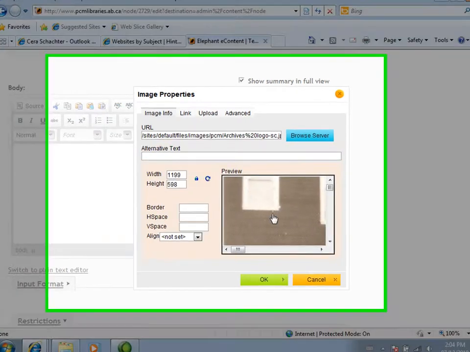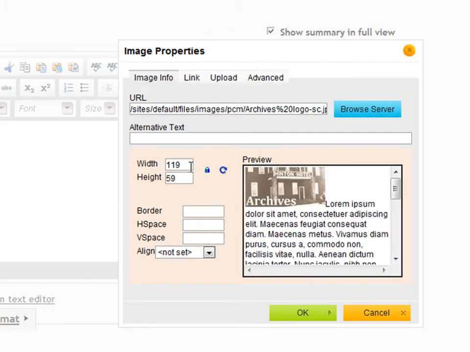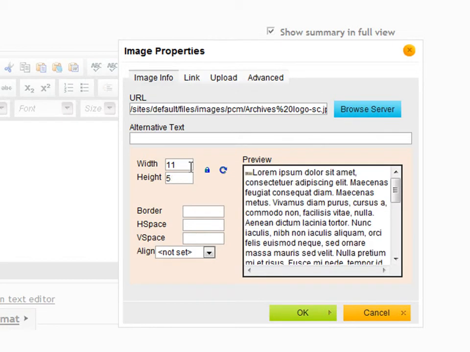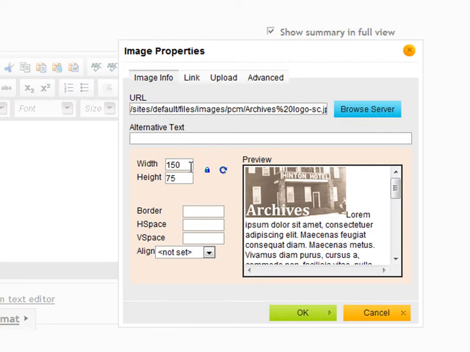Now the image is there, and right away the width and height are put in on the side, and that's quite huge. You can see how huge it is because it's just a very small close-up of the image. So we'd want it to be smaller, and what's nice is there's a little lock here, and if the lock is closed, it means the ratio is going to stay intact. So if I change one part, it will change the other automatically. I could make this 150, and then the height will become 75. You can fiddle around with this as well.